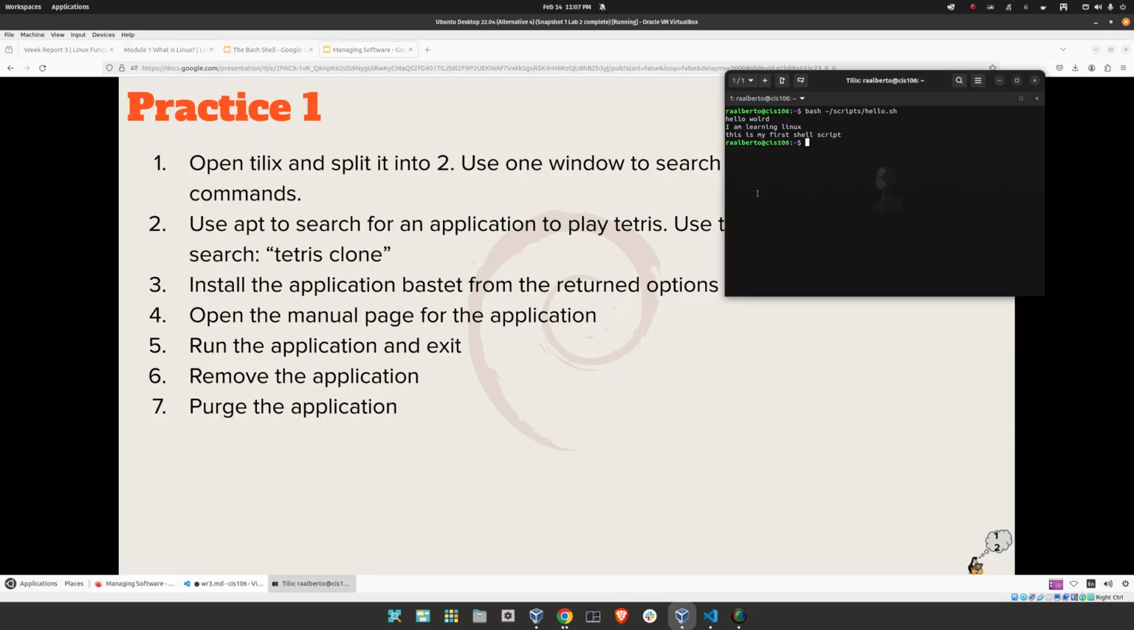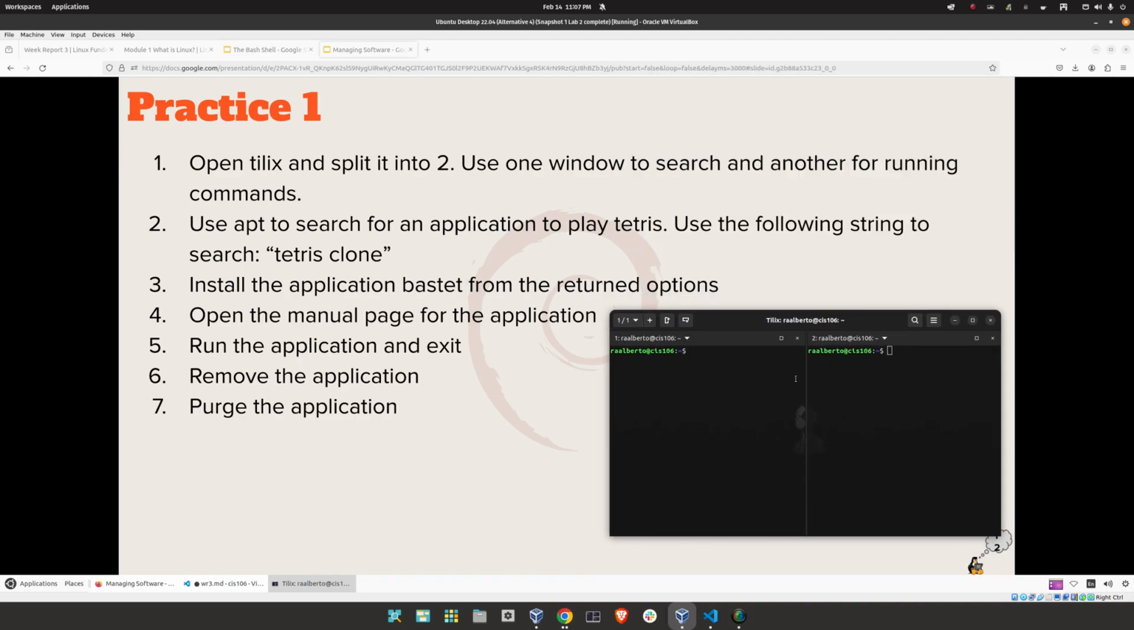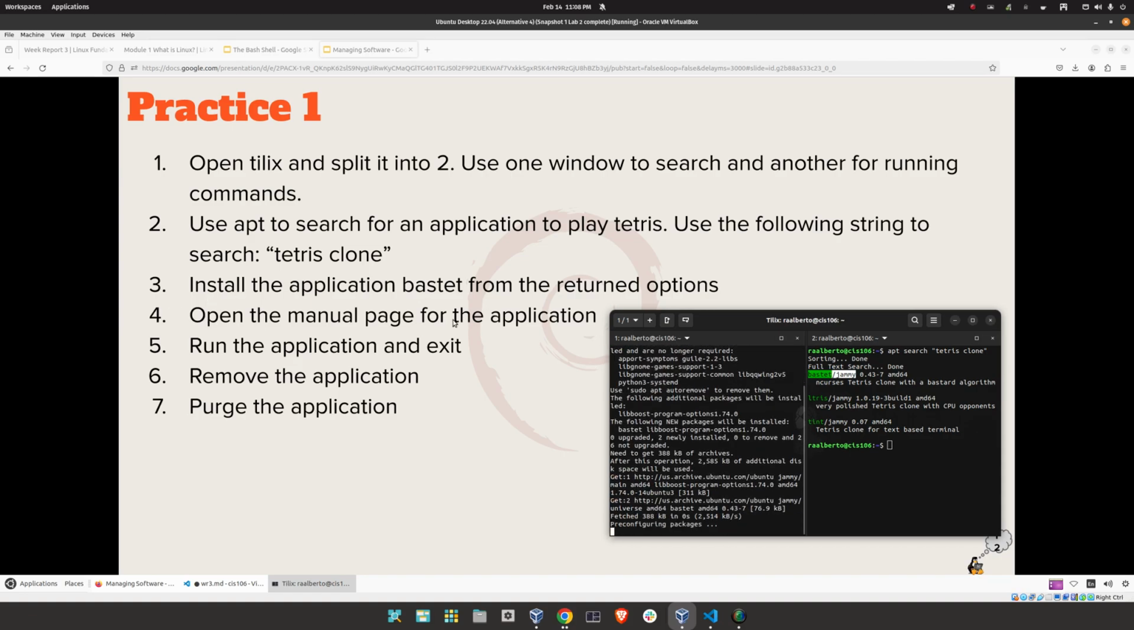Open Tilix, split it into 2. Let me clear the screen. Use one window to search for a program, and then the other one for running the command. So in this window, I'm gonna run apt search tetris clone, and then install the application Bastet. So this is the one that I get here. So sudo apt install bastet. Open the manual page. Let's wait until the installation is done.